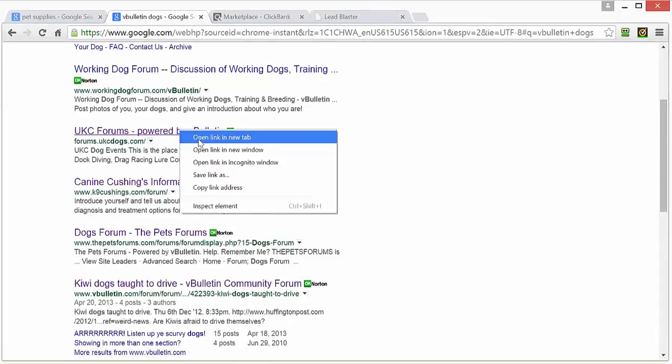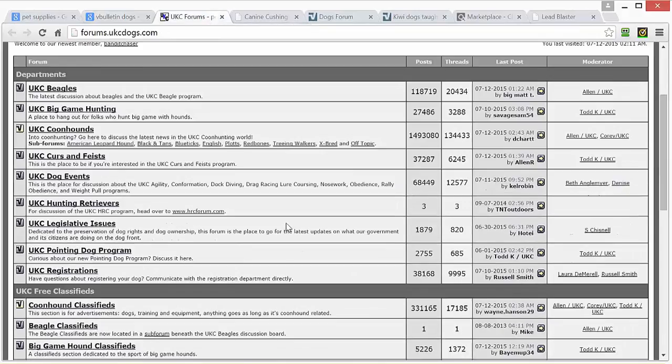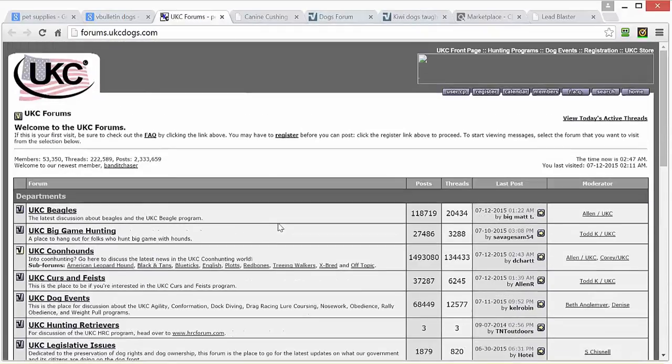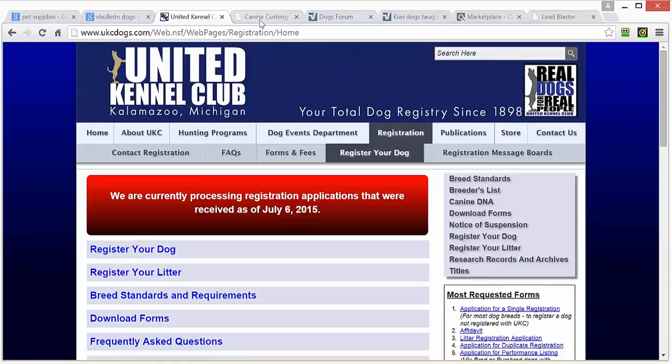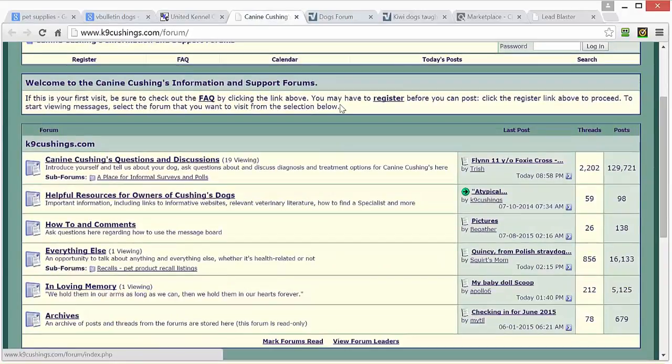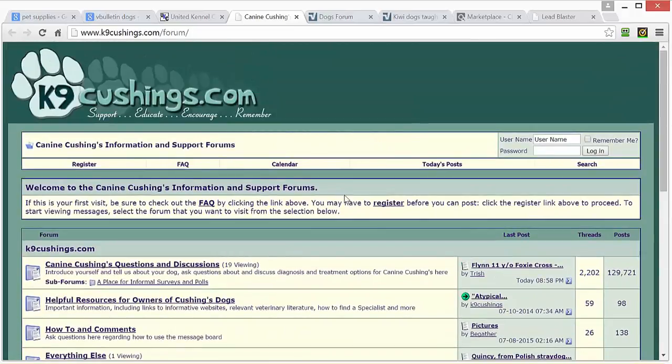So let's look at a few of these. All right. And here's an online forum for UKC dogs. And let's see, how would you contact them? Okay, well, here's a contact us. So sometimes you got to kind of poke around to figure out how to contact them. Again, this is just for example purposes. But basically, your VA could look around and figure out how to contact the people who run the forums, and these could be potential joint venture partners for you.